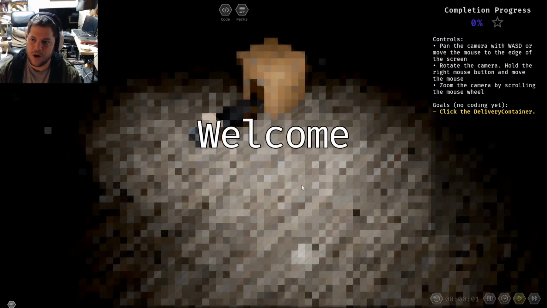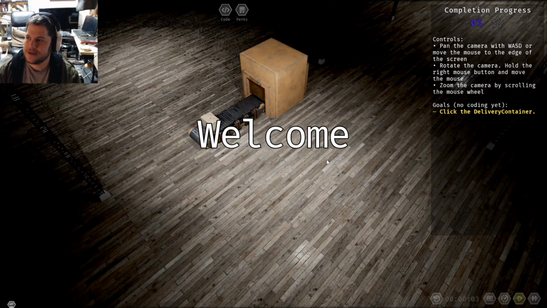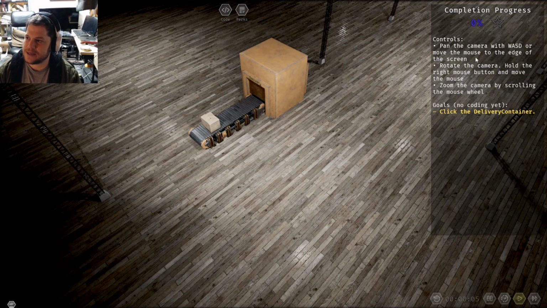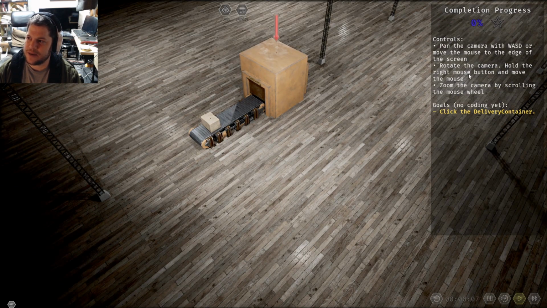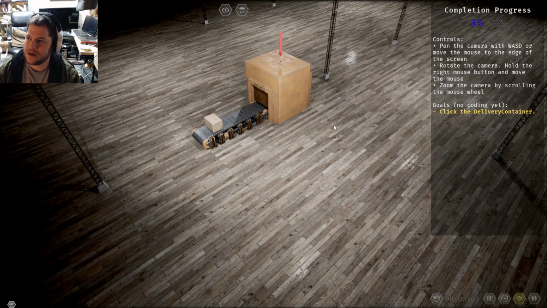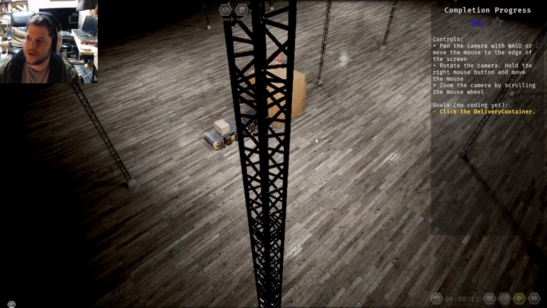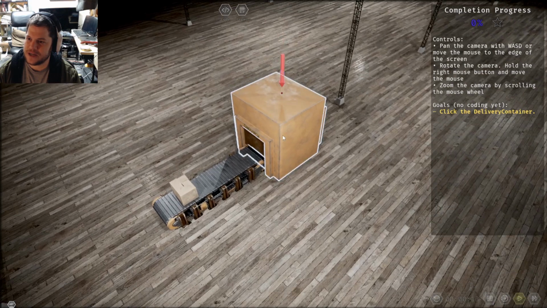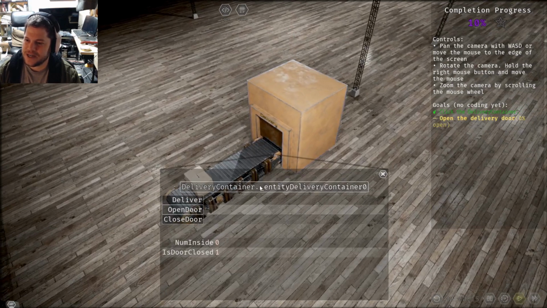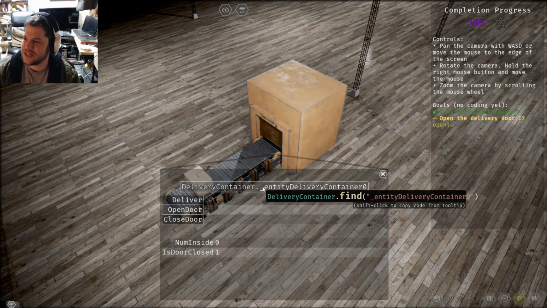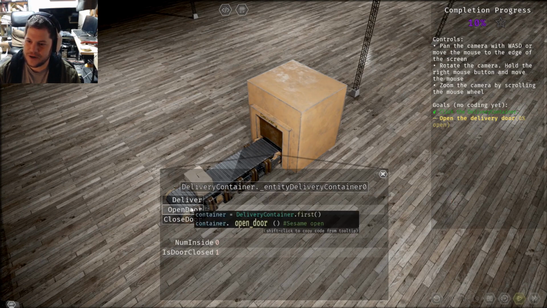Whoa. Welcome. Pan the camera with WASD. Move the mouse on the edge of the screen. Rotate the camera, right mouse button. Zoom the camera. Okay, so goals. No coding yet. Click on the delivery container. Delivery container. Entity delivery container. Open the delivery door.